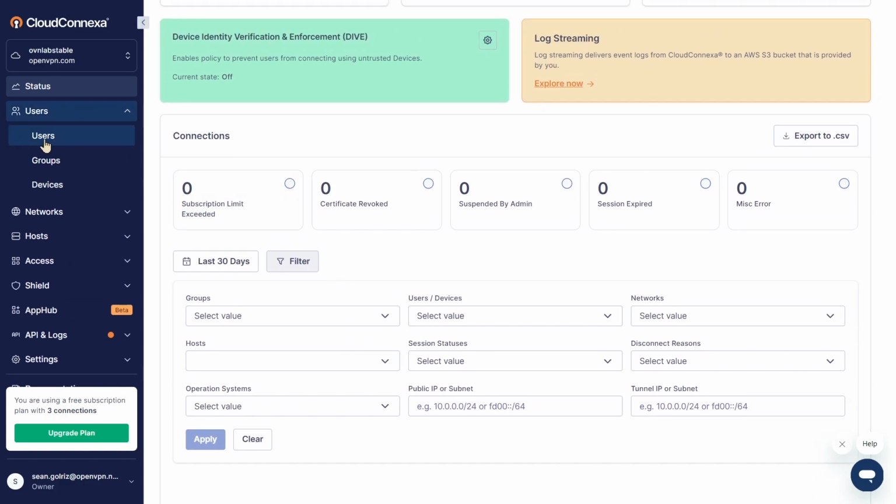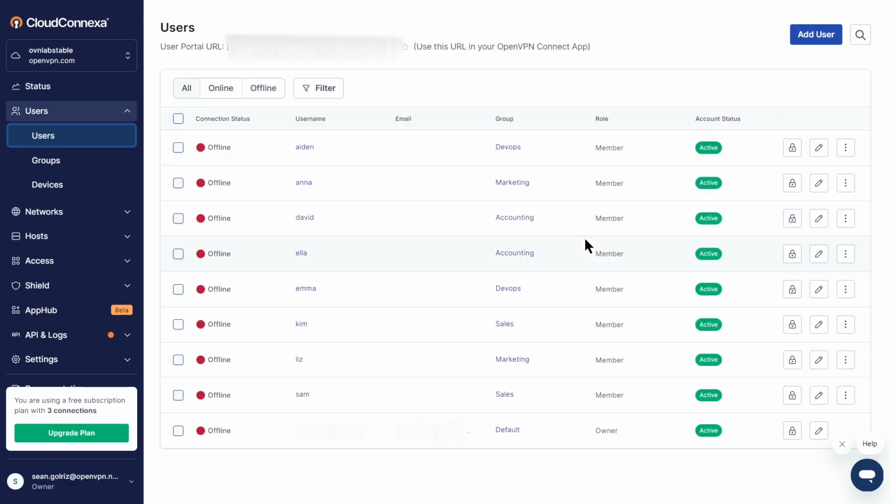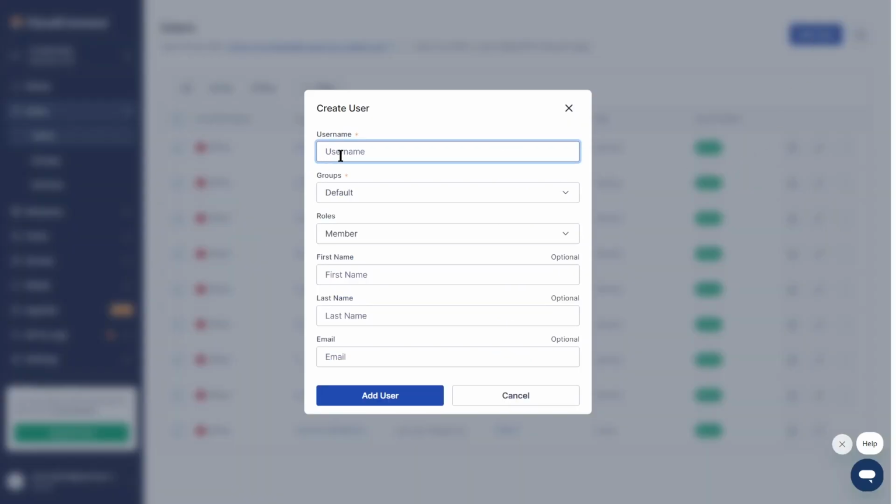The next thing I'm going to talk about is users here. As you can see, if you're familiar with CloudConnexa, this is a little bit different look than usual. You can see the users that are added to our CloudConnexa. Now, if you want to add a user, we can click on Add User. We get a pop-up. We can enter the information such as username, groups, and so on, and then Add User.